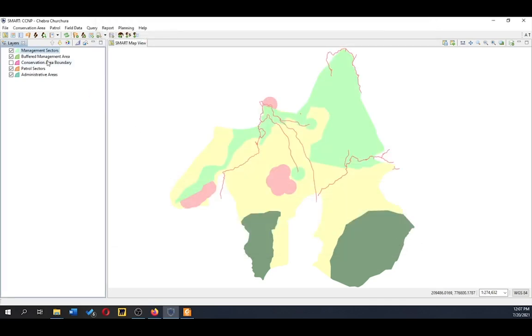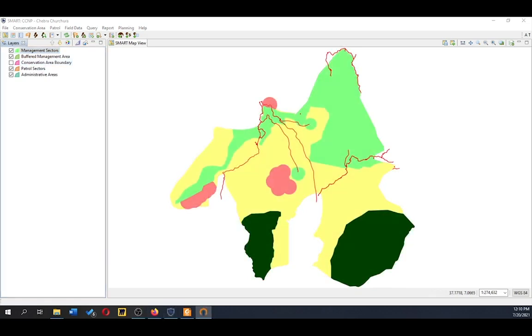So here we can see what happens if the opacity is not 100% filled, and we click on the conservation area boundary, our colors are changing because we do not have 100% opacity for the conservation area boundary, and therefore the color underneath is changing. So let's have a look at our management sectors again.